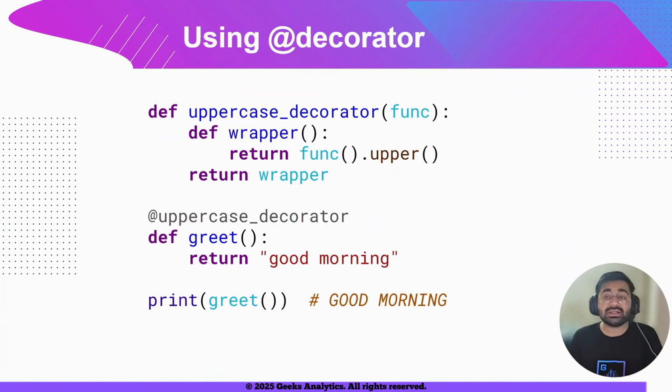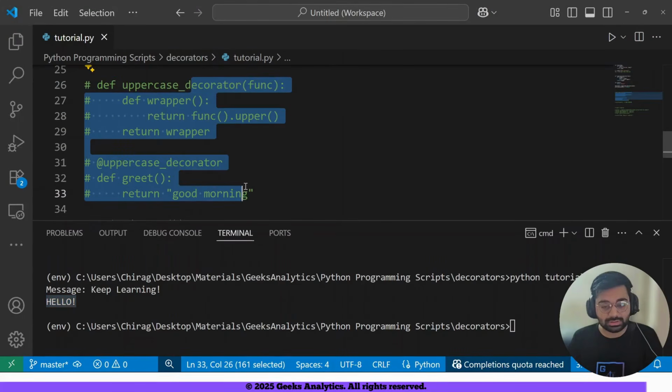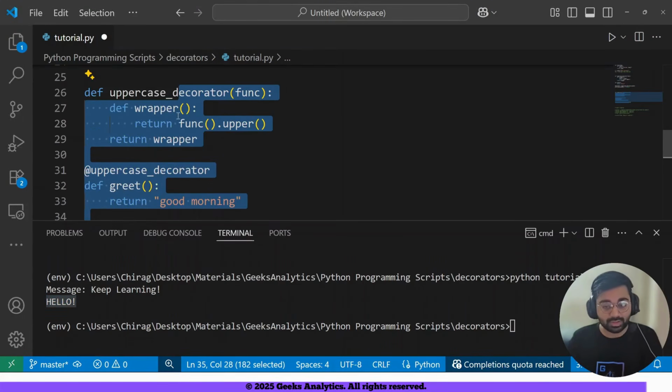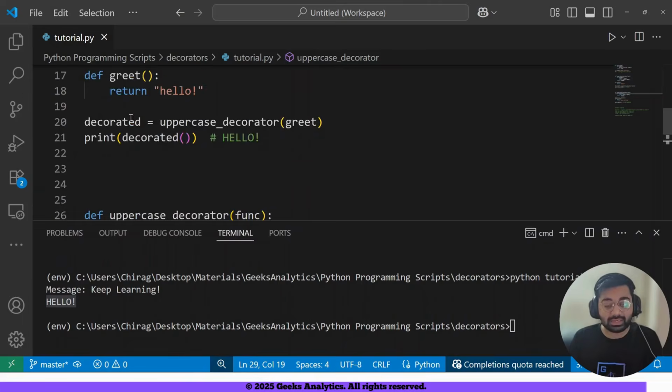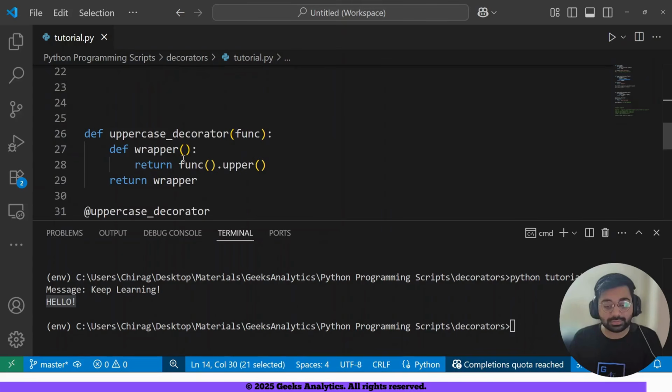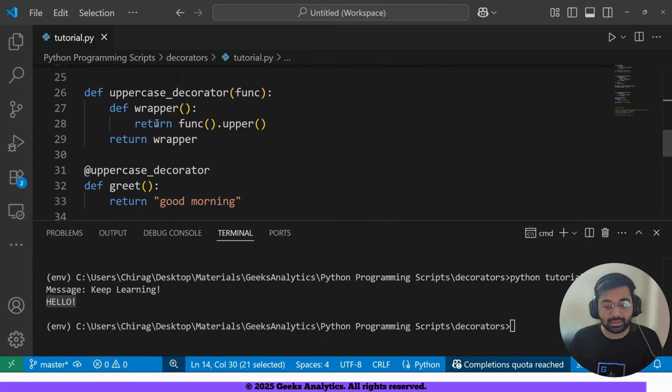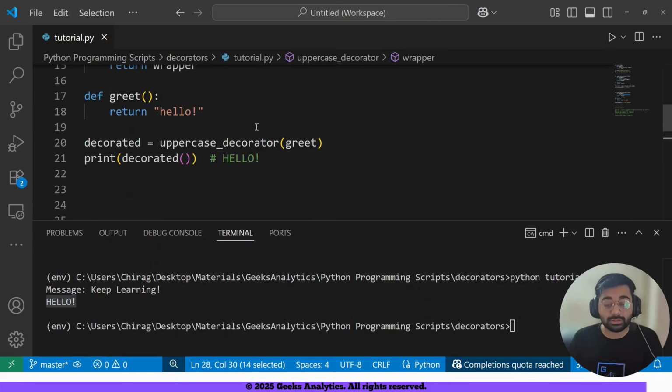The same kind of functionality can be implemented with the @decorator syntax, just that this makes the code easier to read and maintain. So let's directly see its use case. What we can write is an uppercase decorator function, then the same function which we had earlier, return result dot upper. If you observe, instead of calling the function back, I can directly do function dot upper here.